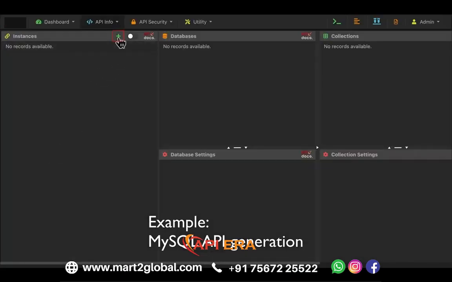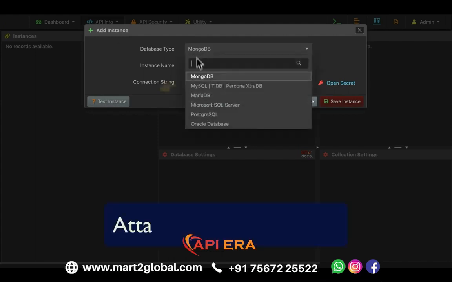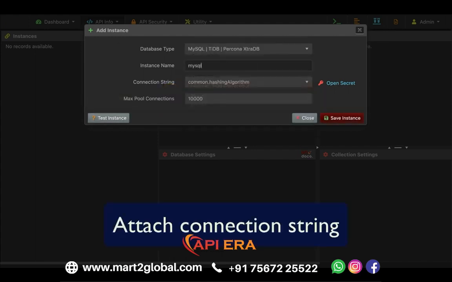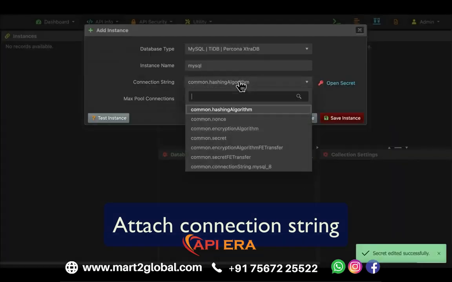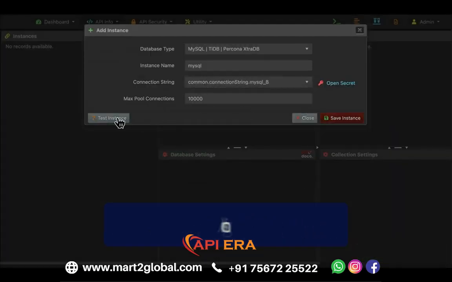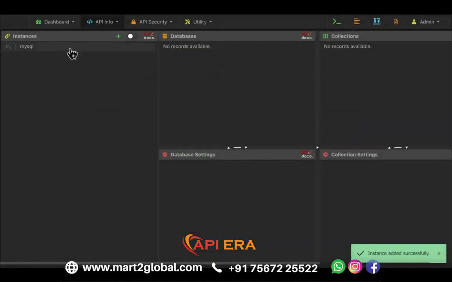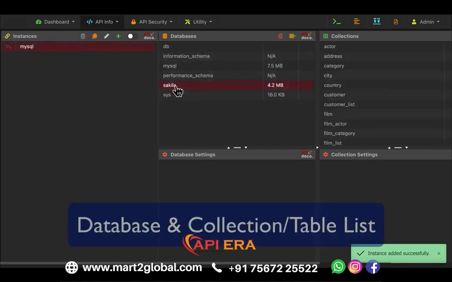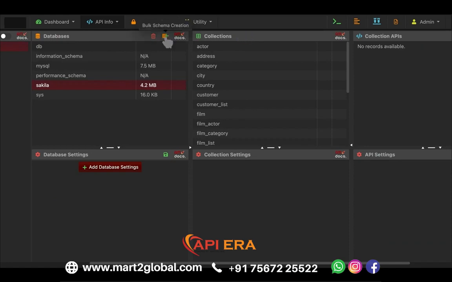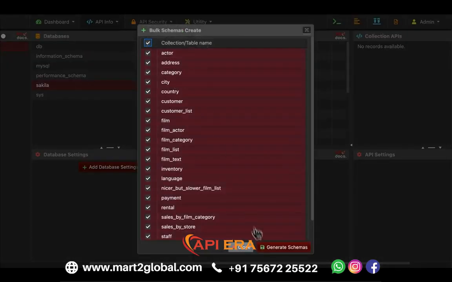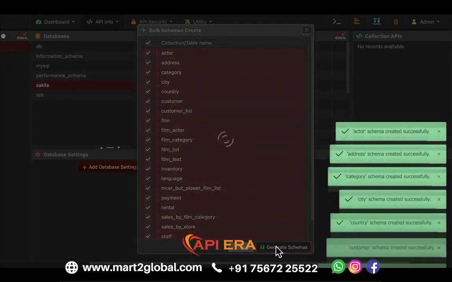To generate APIs for any database types, just attach the connection string. In the secret, select the connection string and create the instance. When you create the instance, you will get a list of all databases. Select the database and you will get a list of all the tables or collections. Select all the tables and generate a schema and APIs in one click.